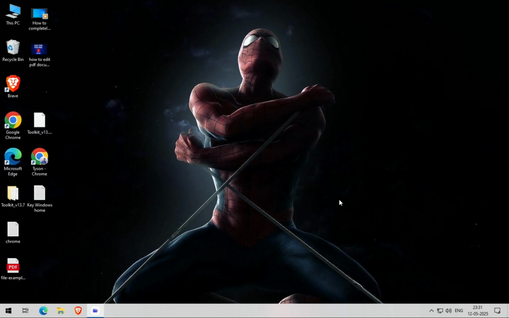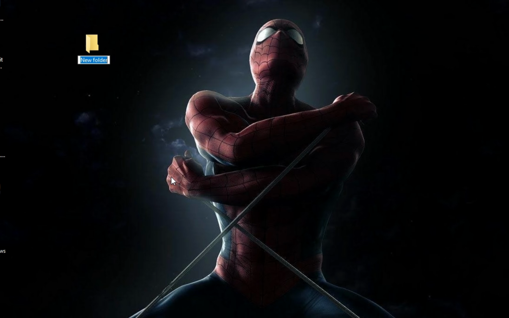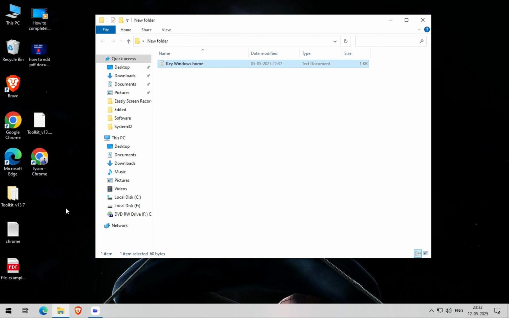In this video, I'm going to show you how you can convert your files into a single compressed or zip folder. To do this, first create a new folder anywhere. I'm doing it here on the desktop. Next, copy all the files you want to include in the zip file into this folder.